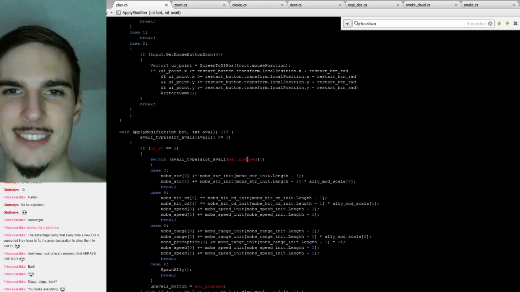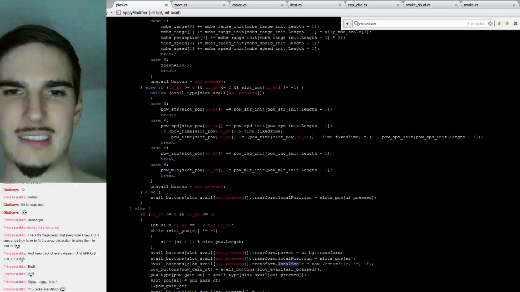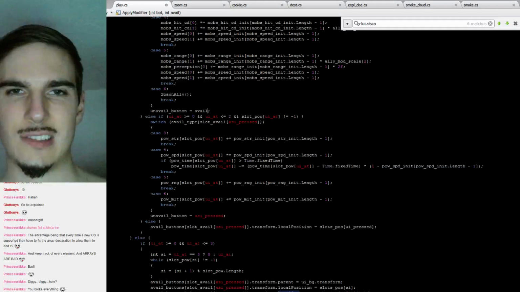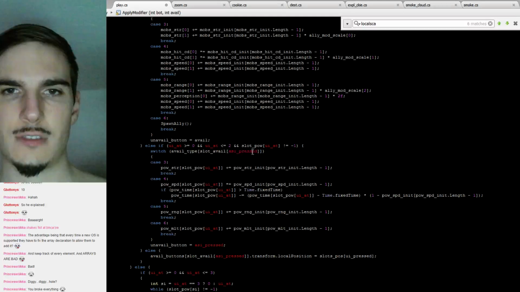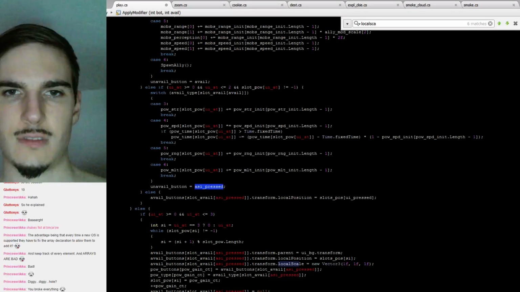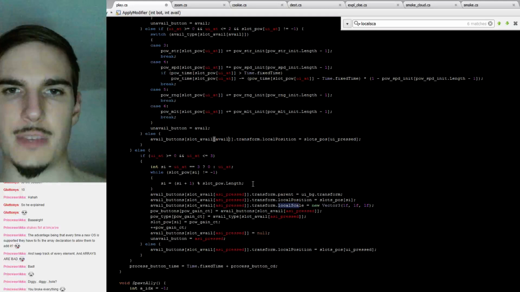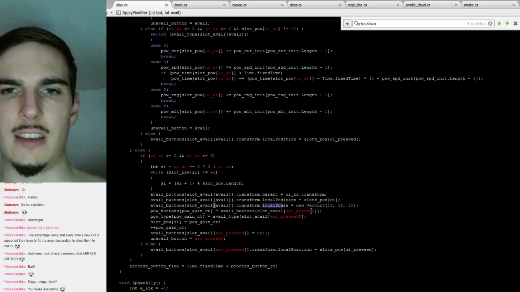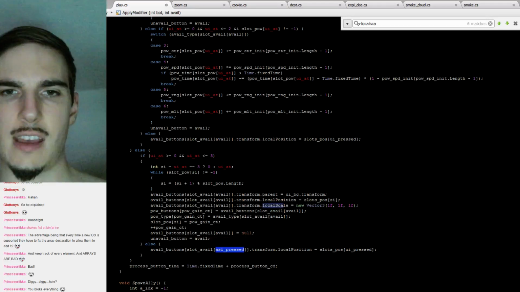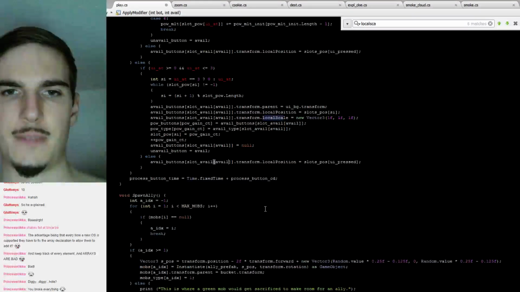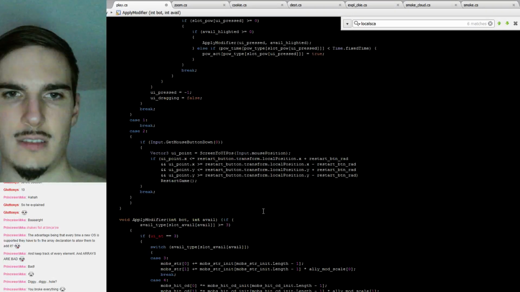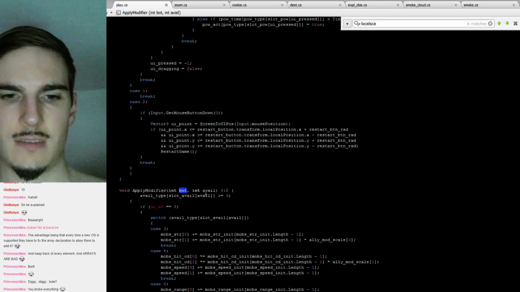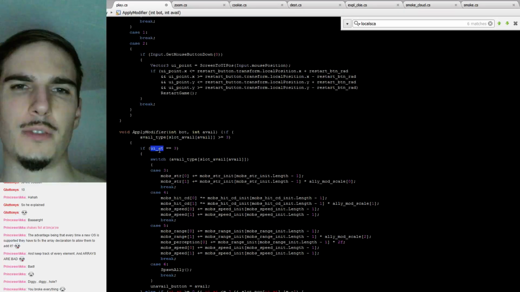Oh, wait, I know why we got that out of range exception. Because I'm not converting UI pressed the same way I'm converting ASI pressed. But I still don't know why it didn't work when I replaced it in the other scenario, because in that scenario, I was converting it correctly.